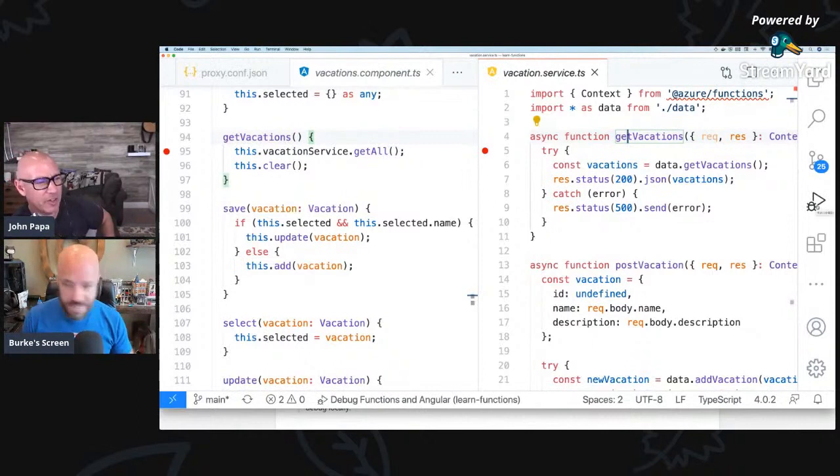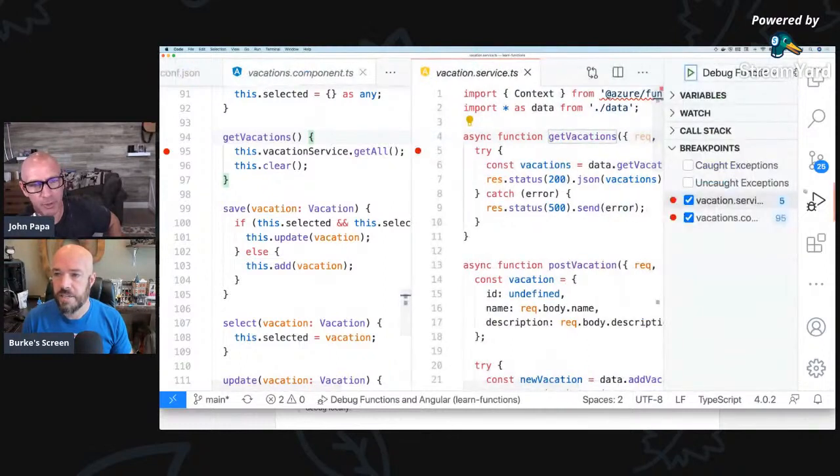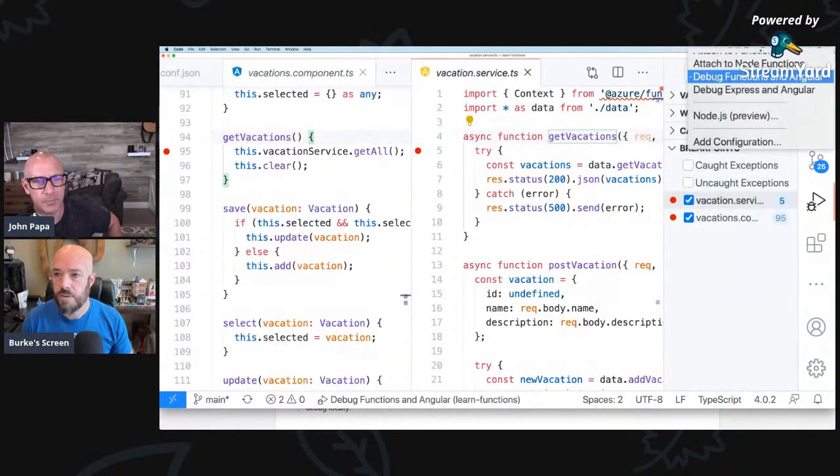Now that you've selected the debugger to be debug functions and Angular, let's go back to that debugger panel. Here we'll hit the F5 button or the green triangle. Make sure I have the right one selected: debug functions and Angular.